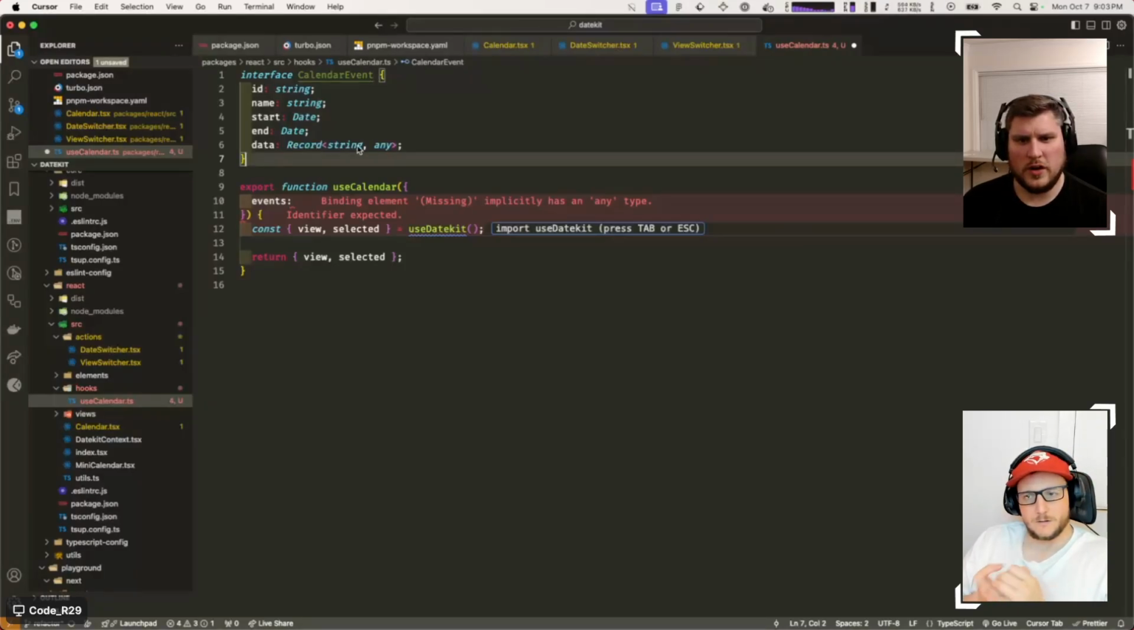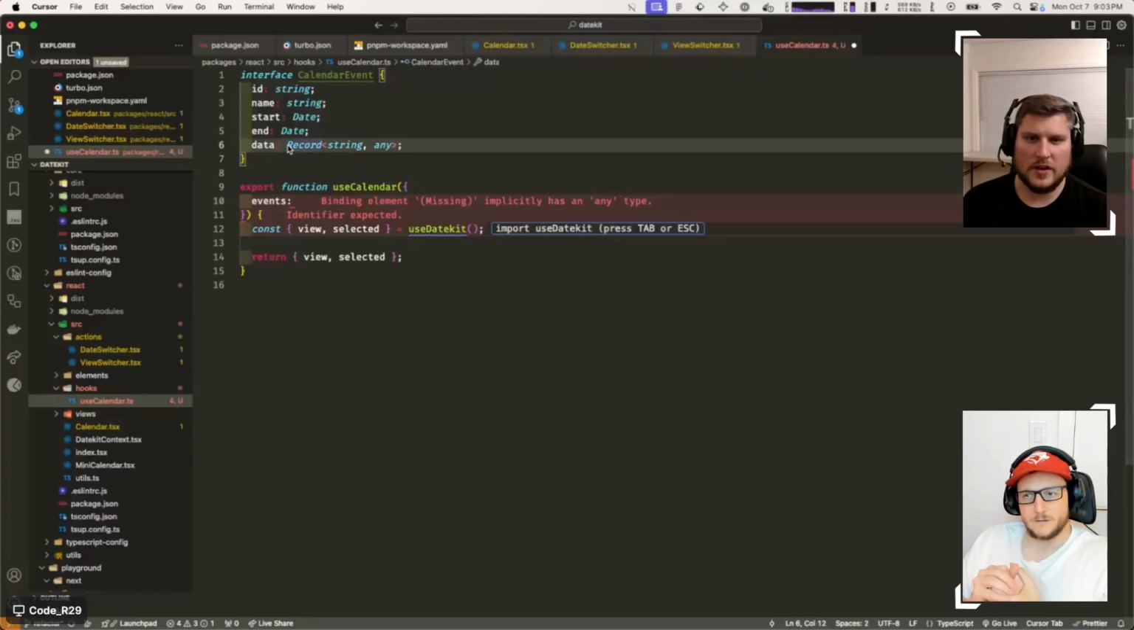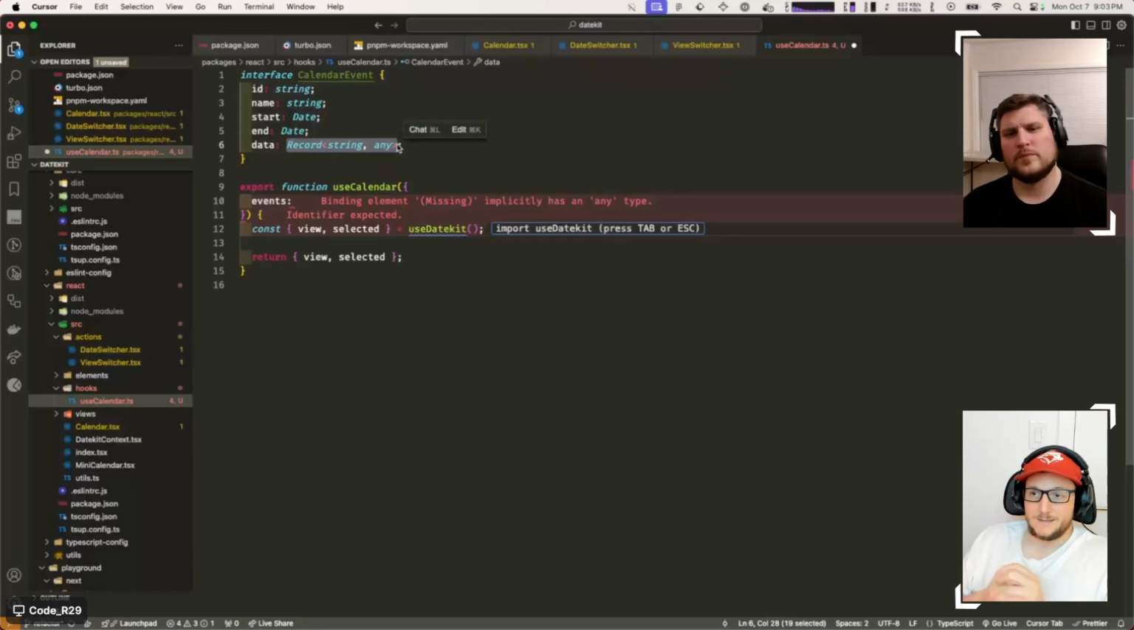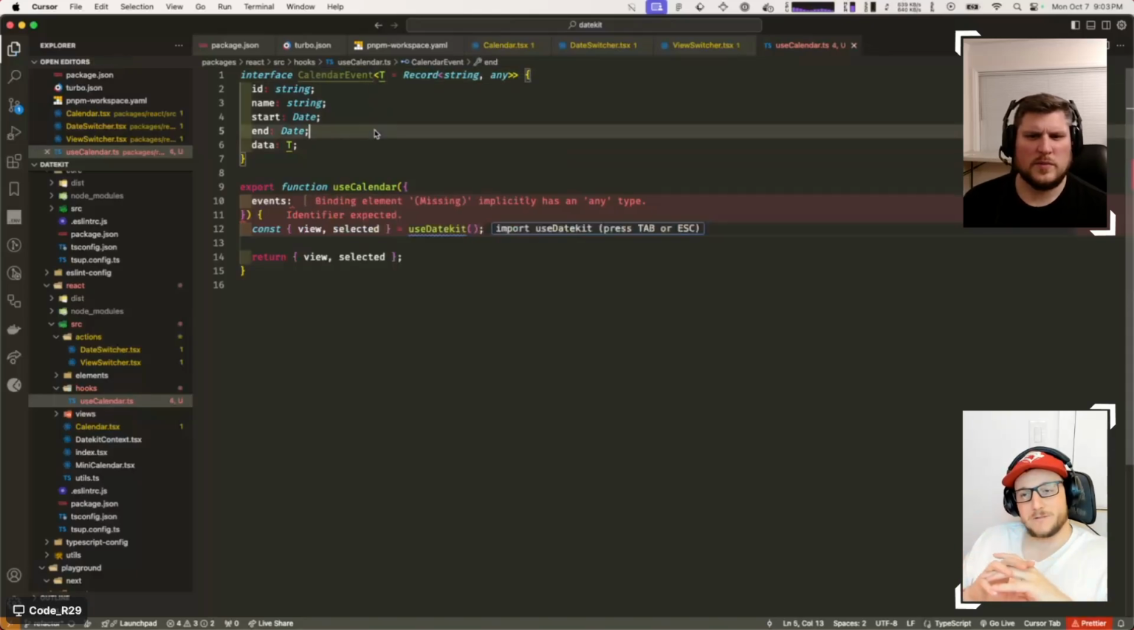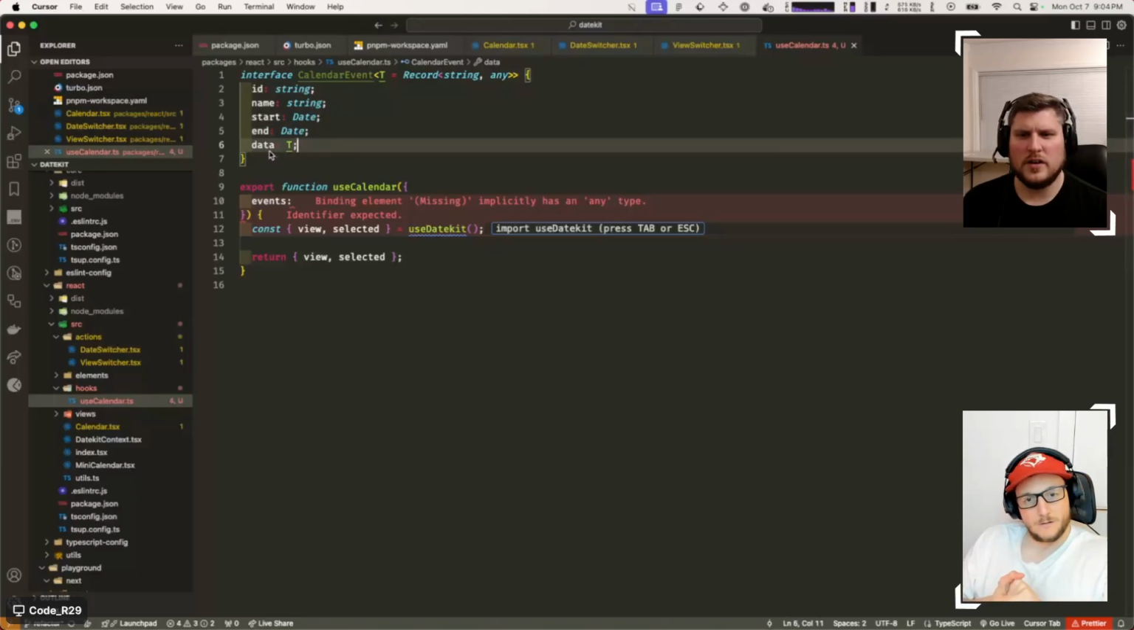I assume we do want it to be a record of string, but we definitely don't want it to be any. So we'd almost want to make this generic, if you could type it. What if we made the calendar event generic by itself, and we just tack on the properties that we need? Oh, I see what you're saying. So we just enforce that we need ID, name, start, end, and everything else we don't care about.